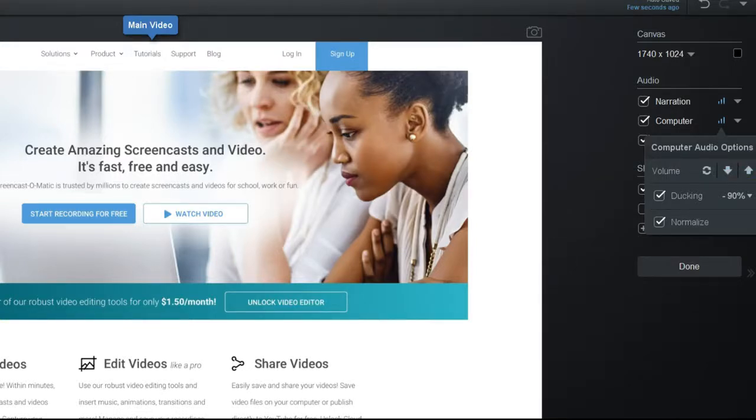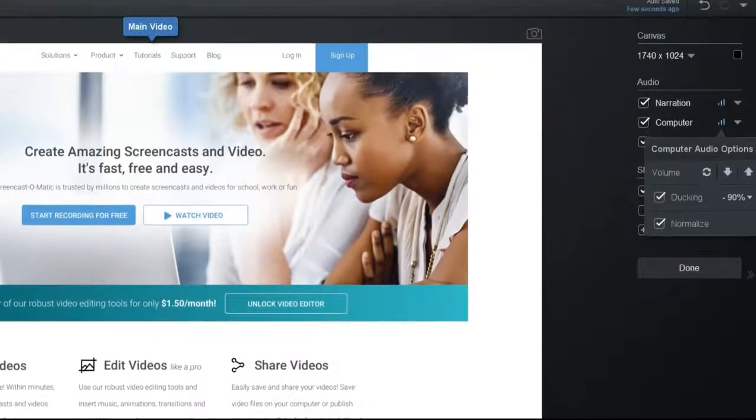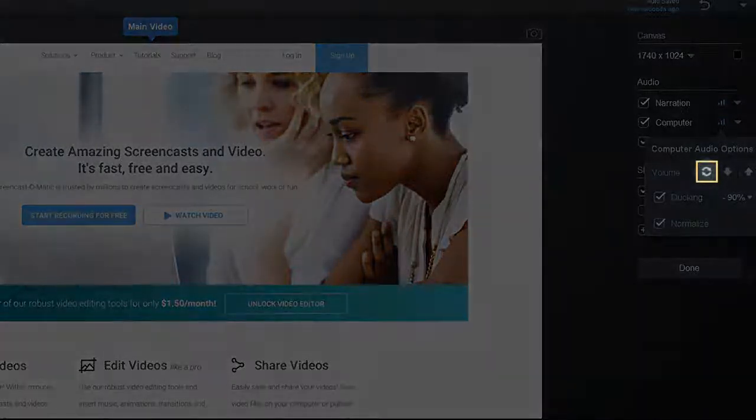If you increase the levels, watch out for clipping, which means your audio is too high. You can tell if your audio is clipping by looking for the red audio peaks on the timeline. To reset the levels, you can click the Reset button here.